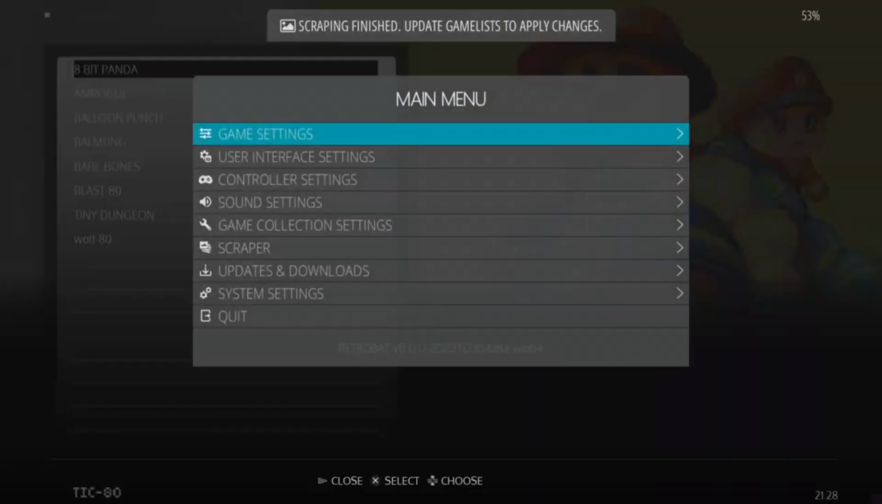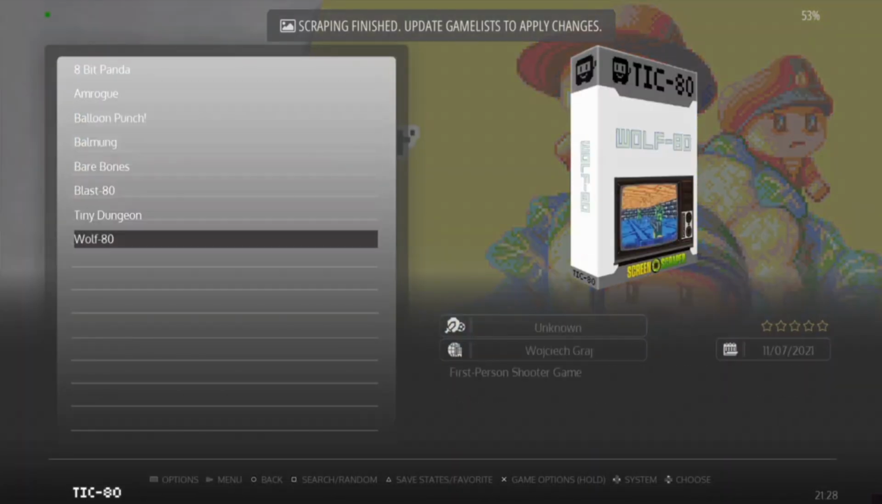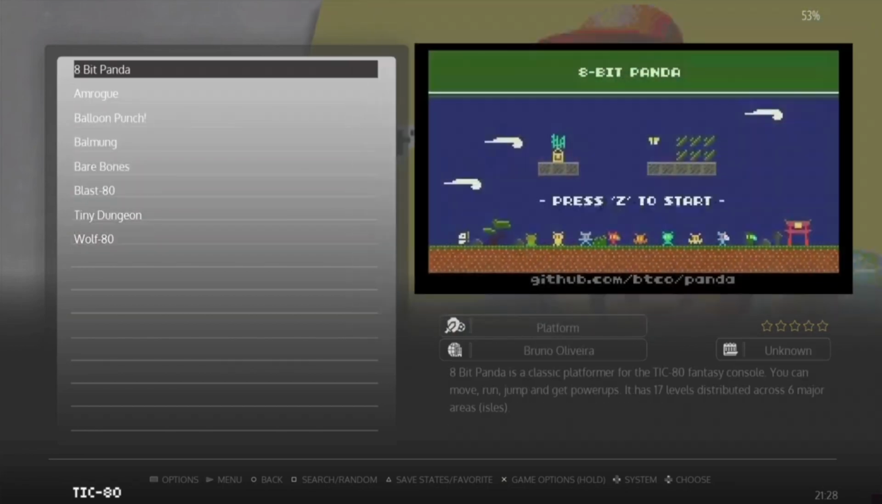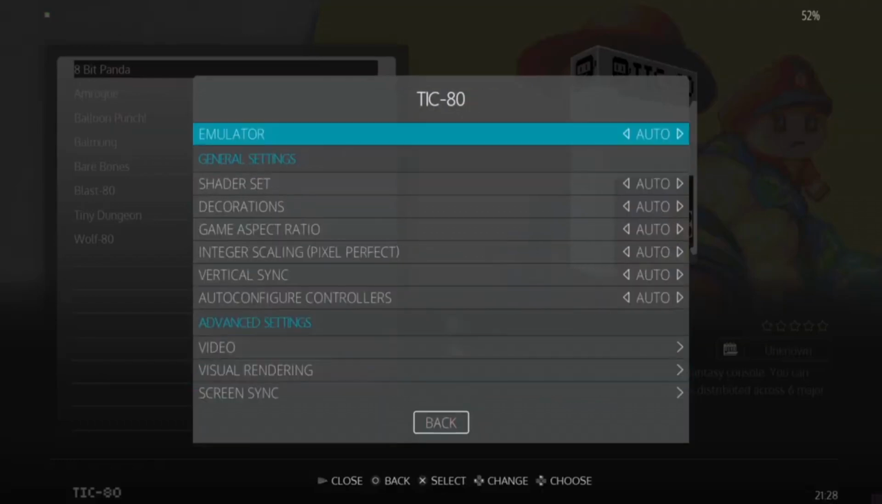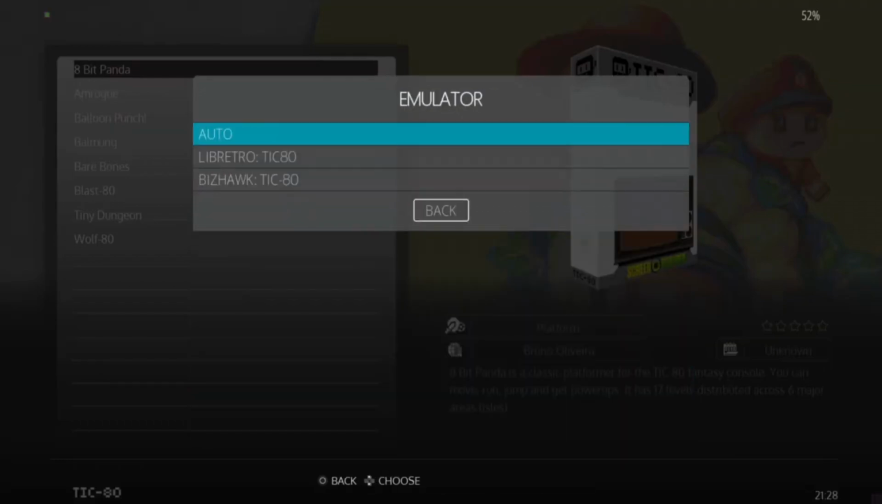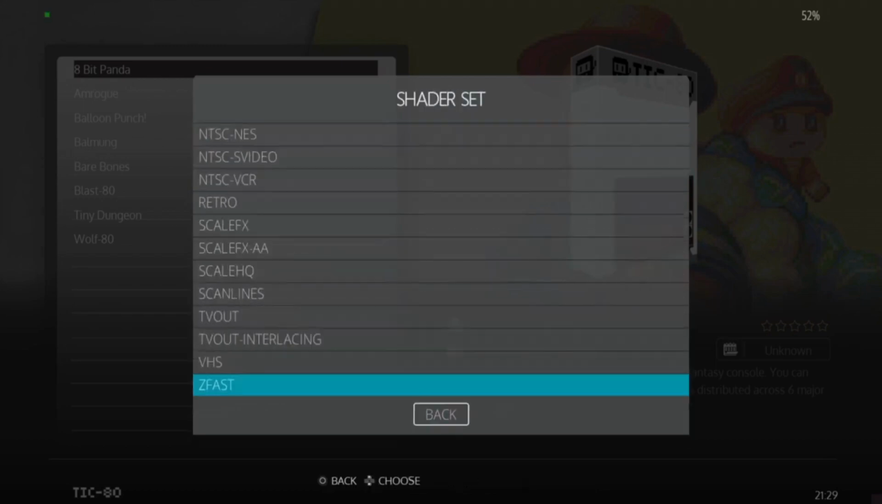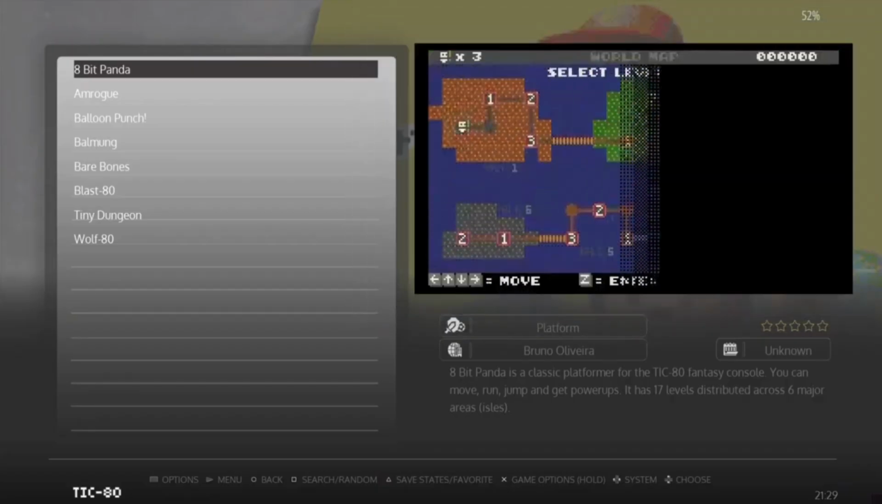Okay, scraping finished. Let's go to main menu, game settings, update, and yes. Okay, so I'm quite surprised there that we've actually got some artwork for these games, which is pretty cool, and a preview video. Okay, so what I'm going to do is just go to View Options, Advanced System Options. Now, under Emulator here, we can actually see we've got BizHawk as well, but from what I've tested so far, everything works fine with Auto, Libretro, Tick 80. So I'm going to just leave this on Auto. And we've got some shader sets to use with this as well, so what I'm going to do is just leave everything on the default settings for now and open up the first game.